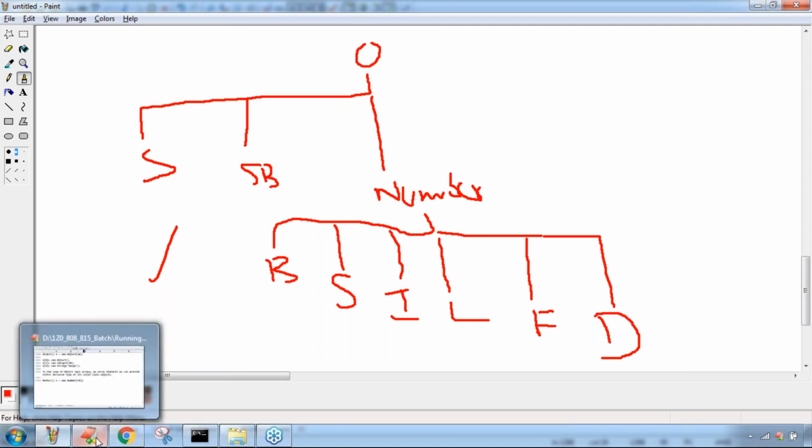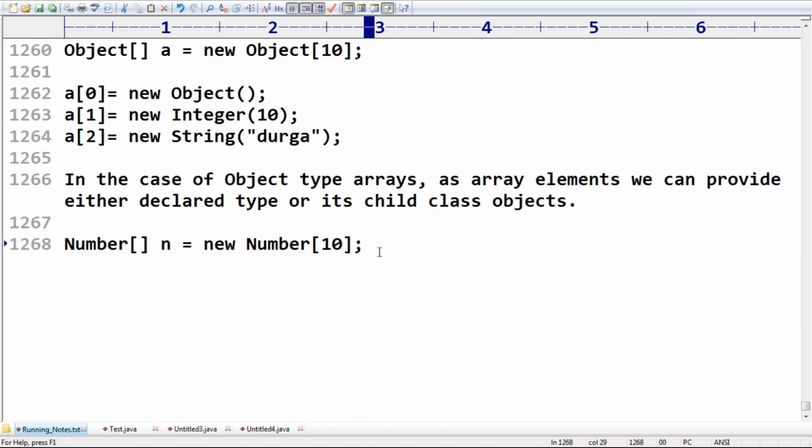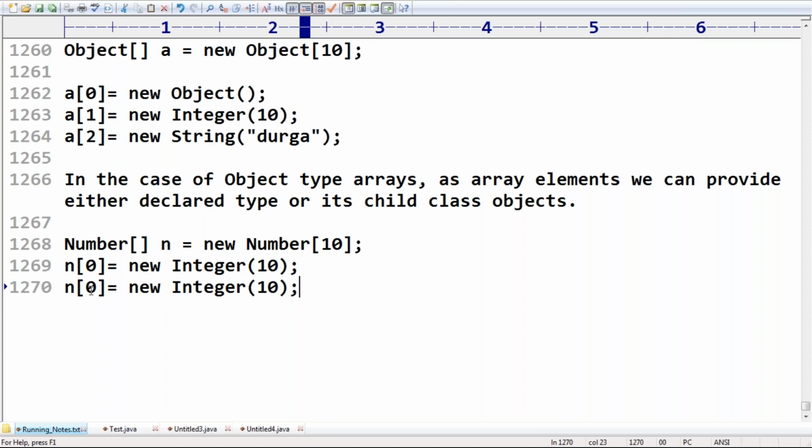Now n of 0 is equal to new Integer of 10. Is it valid or not? Valid, because Integer is a child class of Number. n of 1 is equal to new String of Durga. Is it valid or invalid? Invalid.